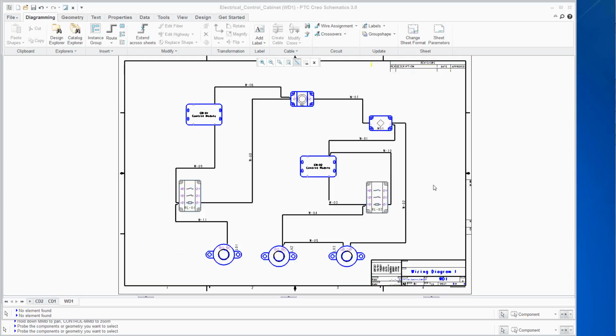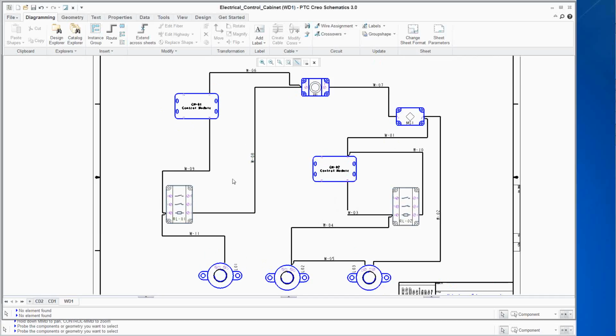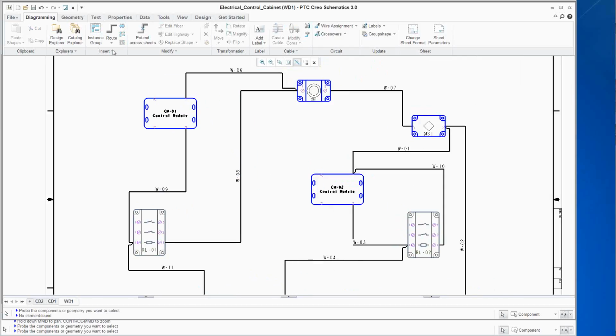Okay, so let's talk about the Follow Fiber command here. In this case, let's say we want to add another fiber in here, but we want it to follow this existing fiber. So I can go to Route and then Follow Fiber. I can select the existing fiber and then the to and from port, and it'll follow that until it finds a shorter route.